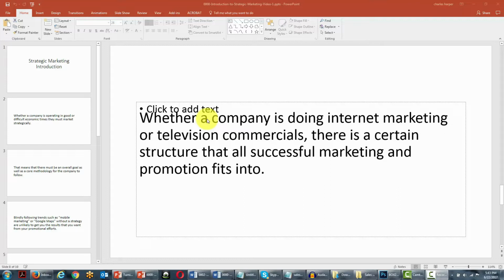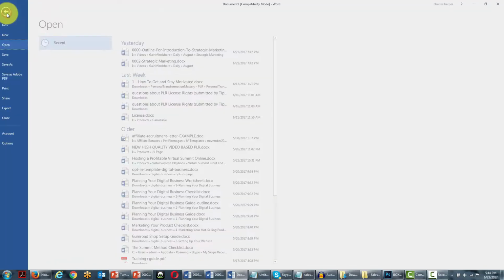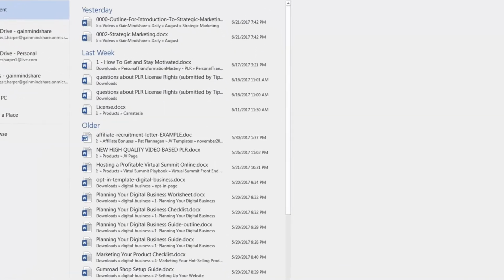So let's take a look at what you would do if you had a PDF that you purchased as content. We're going to start this process in Microsoft Word to open the PDF. So what you would do is go to the File command, and then open the specific PDF file.